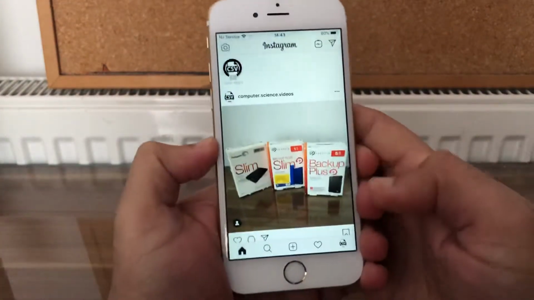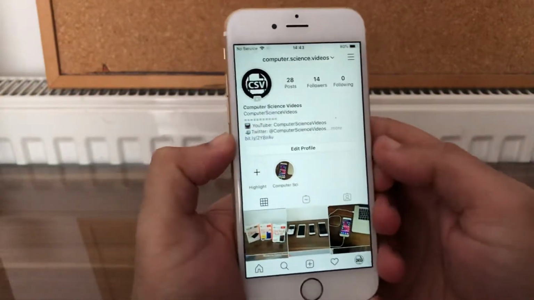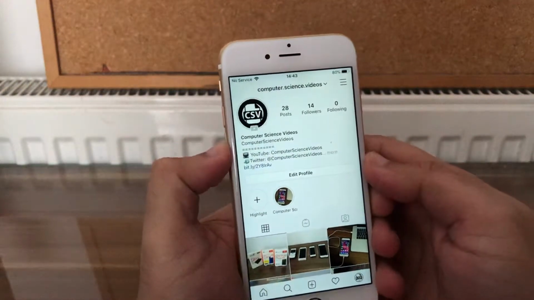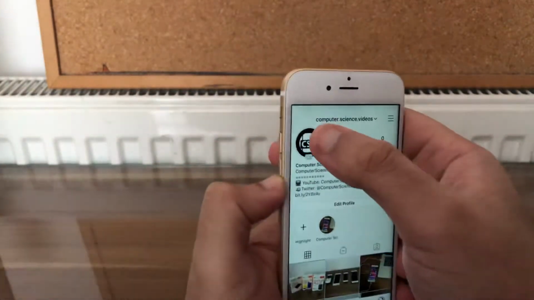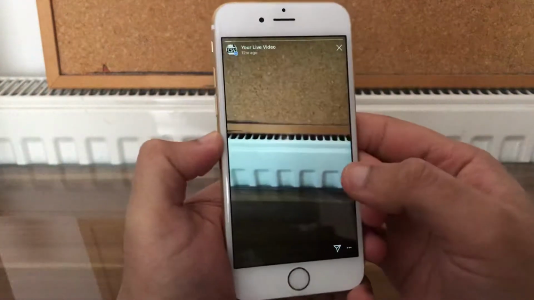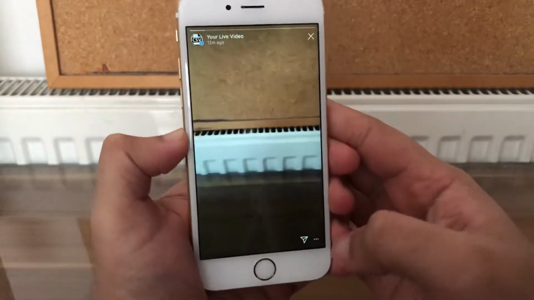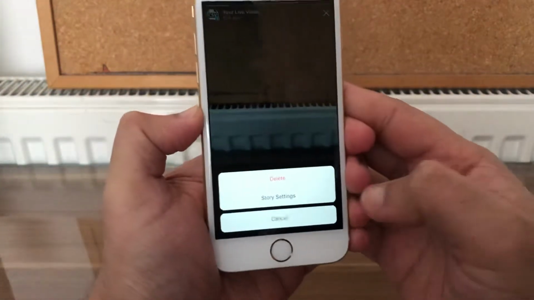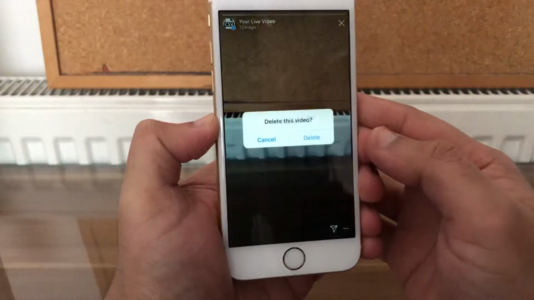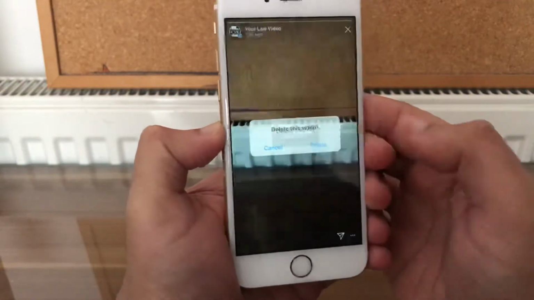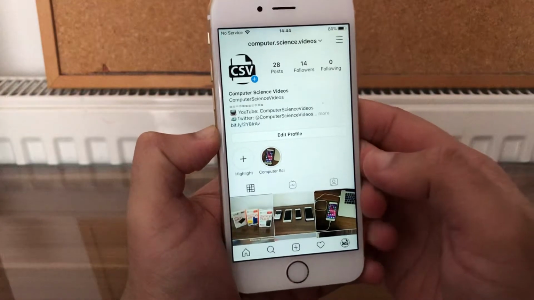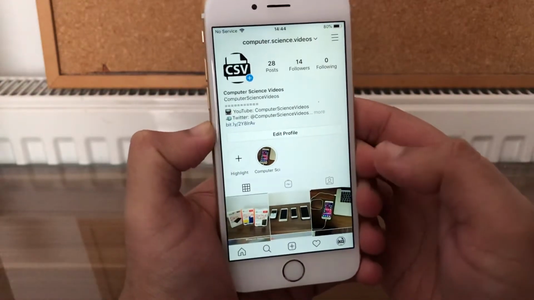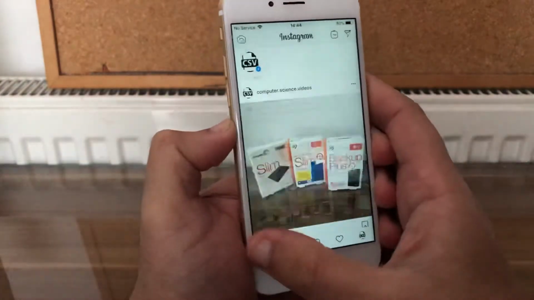Make sure you're signed into the account, go to your profile, and then before clicking on your IG story live video, turn down the volume, click on the video, go to the three dots on the right bottom corner of the screen, click on this, click on delete. Delete this video, yes. So now the live stream that was posted to the IG story has now been deleted.